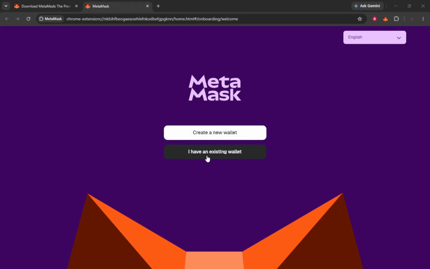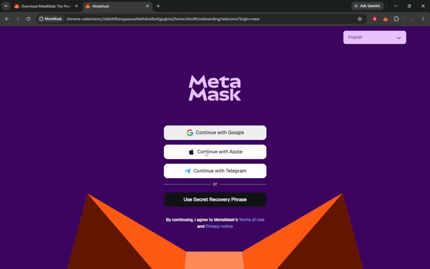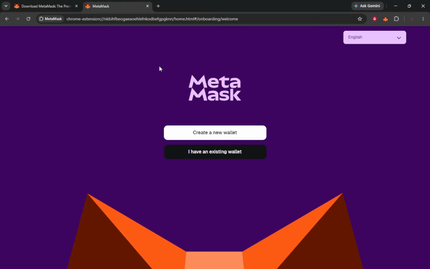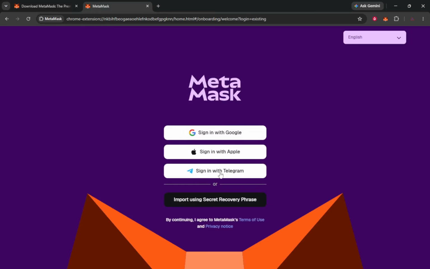If you are new to MetaMask, creating a new wallet is the way to go. You will be prompted to create a strong password, which is essential for protecting your wallet. This step is crucial because it keeps your investments secure. If you are importing, make sure you have your secret recovery phrase handy, as you will need it to regain access to your existing wallet.